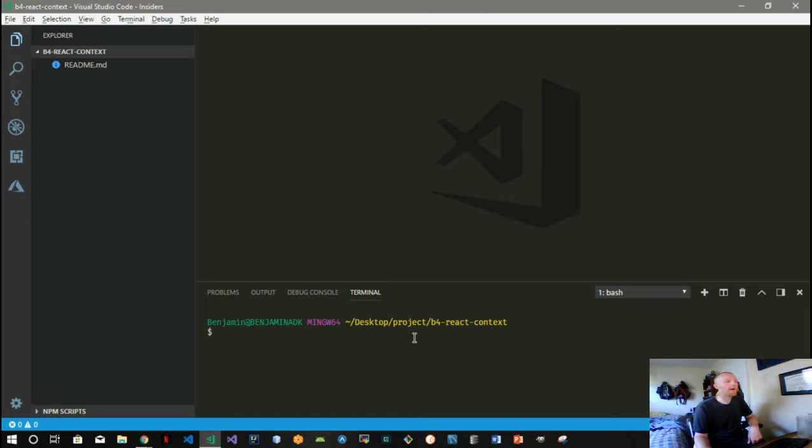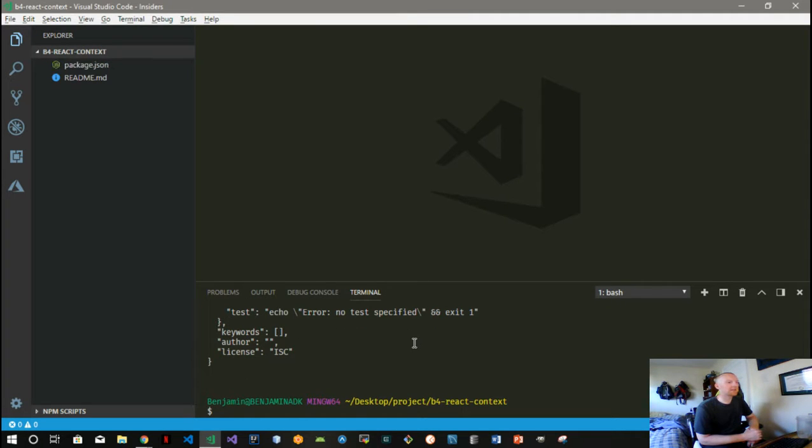into this folder. So the first thing I'm going to do is just run npm init -y and hit enter. And that's going to create a package.json for me.